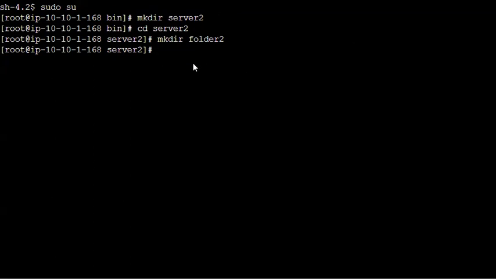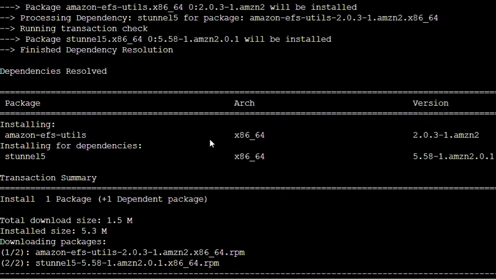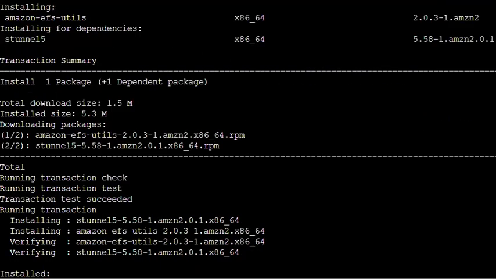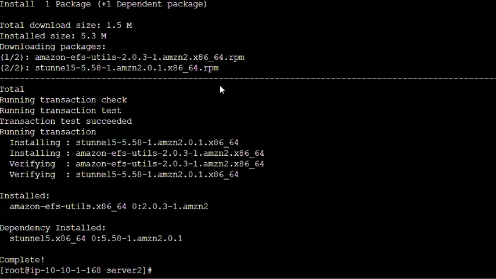Now I want to mount, right? To mount that, we first need to install the Amazon EFS utils. So how do you install? By using the yum install command. This specifies we are allowing all the packages to download. Now you can see we successfully installed whatever software was required.